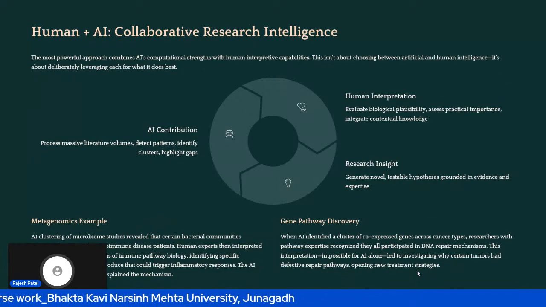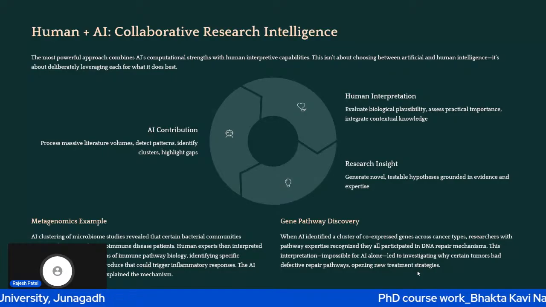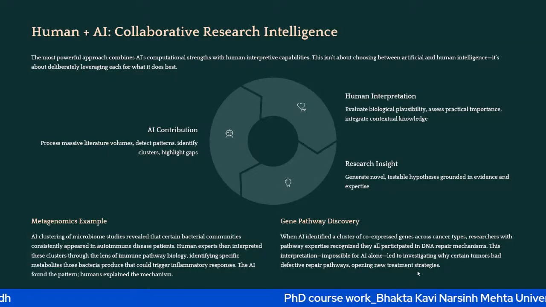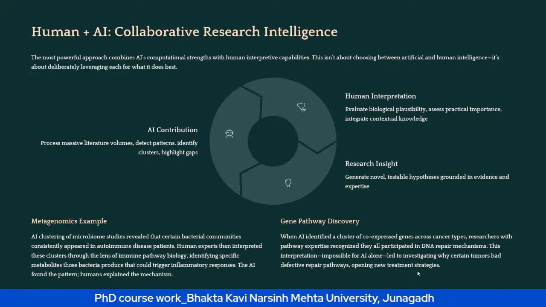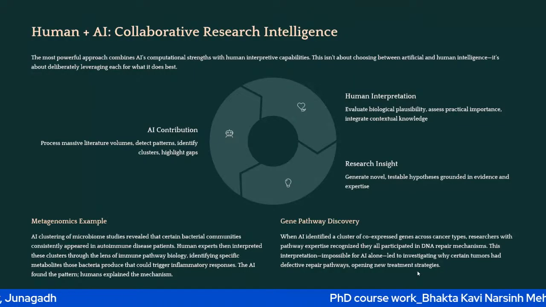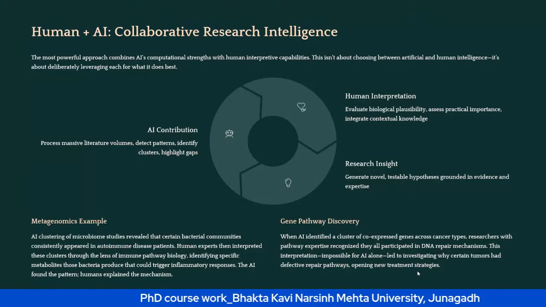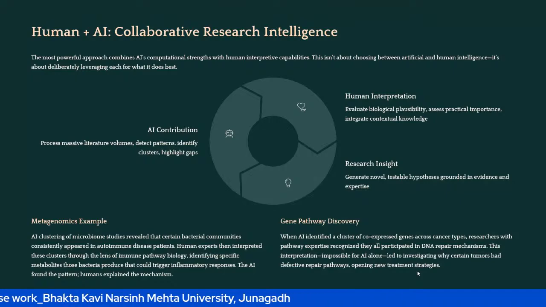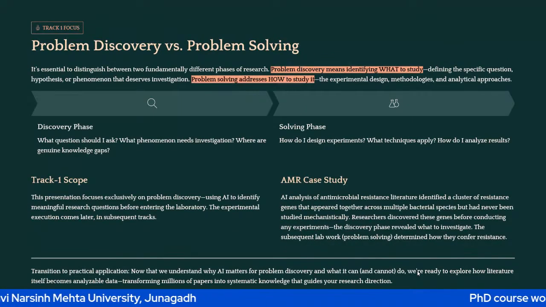So those are the few things that you have to take whenever you are going through. Now, when we are going for human plus AI, that will become a collaborative research intelligence. So you have to go for the AI contribution, and at the same time, you also have to go for the human interpretation. So you have to evaluate the biological plausibility. In the same way in chemical science, you have to find out what is the practical importance and what is the integrated conceptual knowledge of all of this. And that will lead to the entire part of this. So that also will be done in the same way.